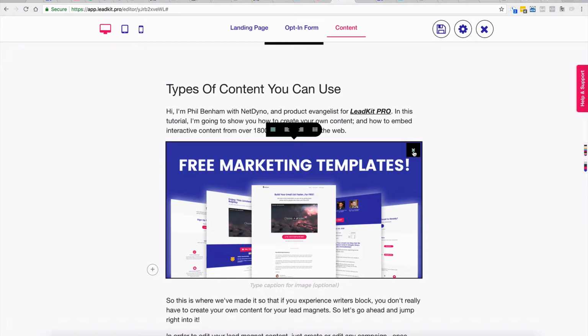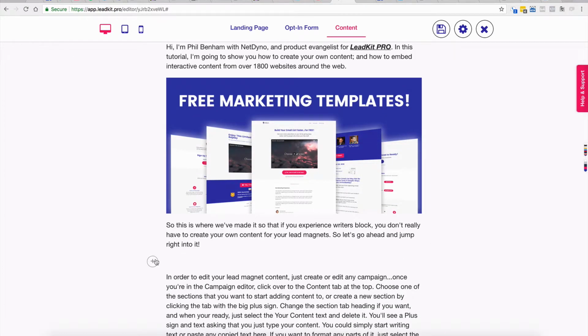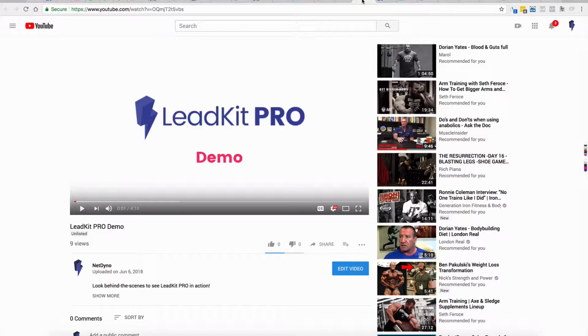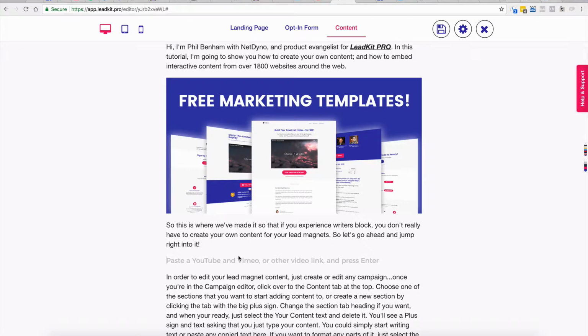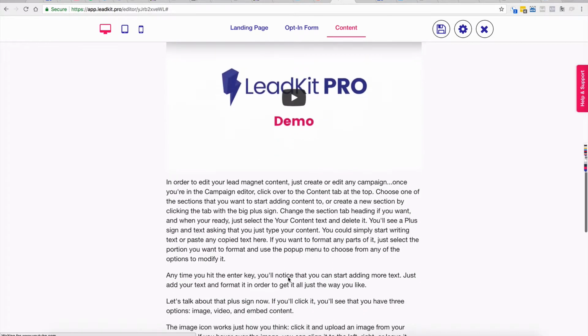The next icon is the video icon. Click that and you'll be able to put in a URL to any YouTube or Vimeo video. Give it a second and the video thumbnail will appear. Simple, right? Next is the embed icon.